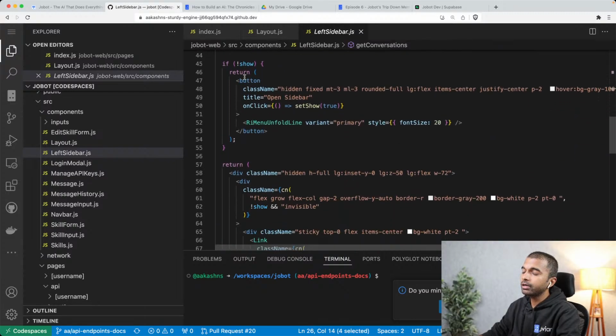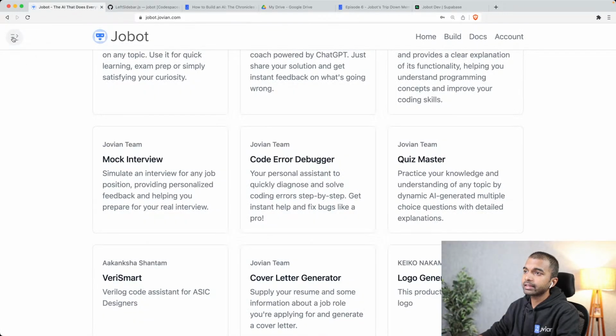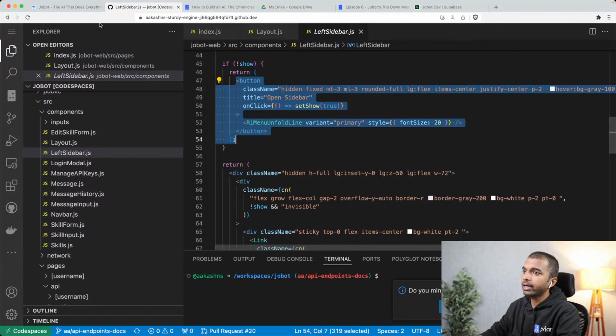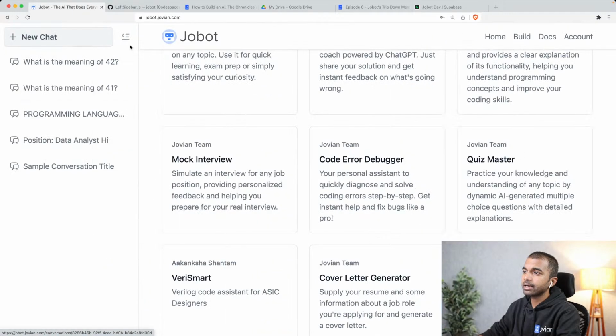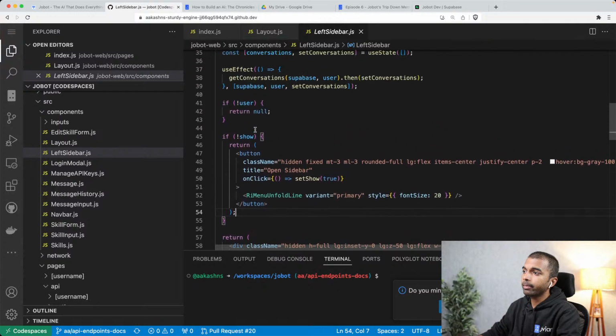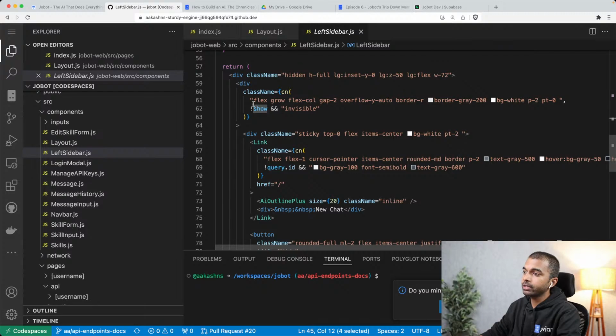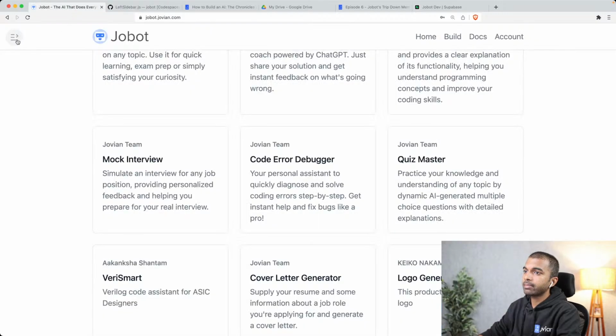And what do we do with it? Well, the sidebar is hidden by default. If it is hidden, then we render a button, this button over here. Clicking on the button is going to open up the sidebar. If you click on the button, that changes the value of the show state. And if it is open, then we show the sidebar over here.